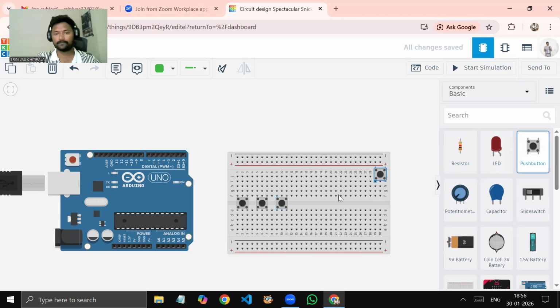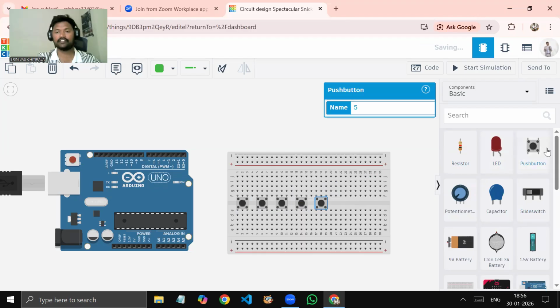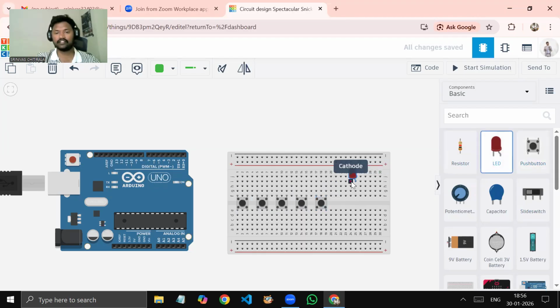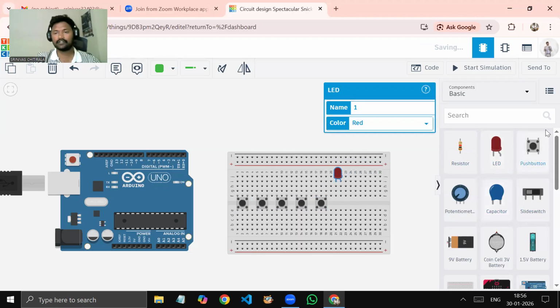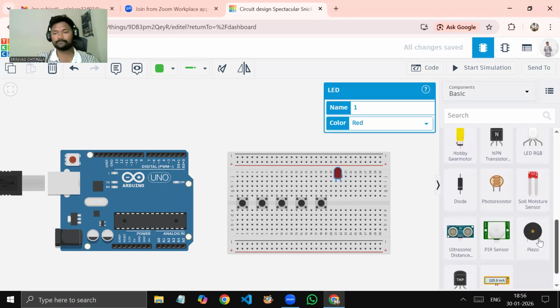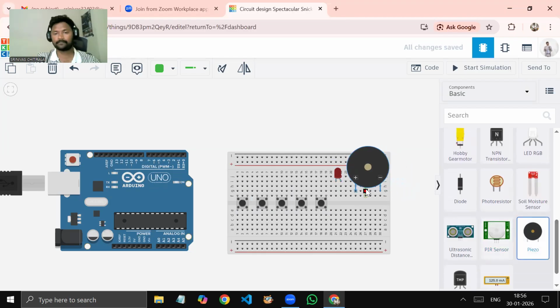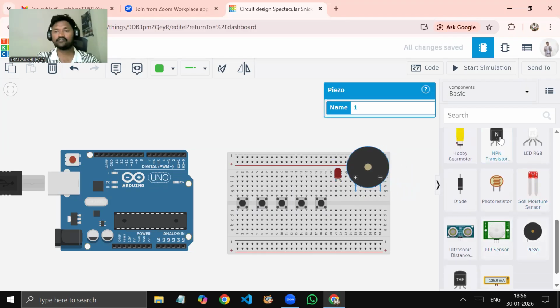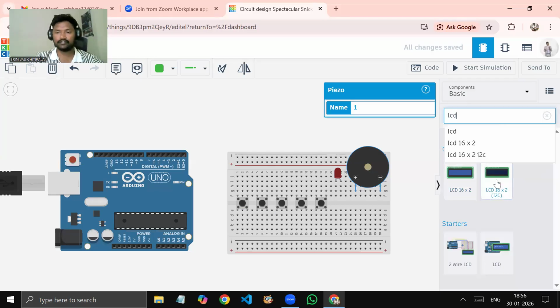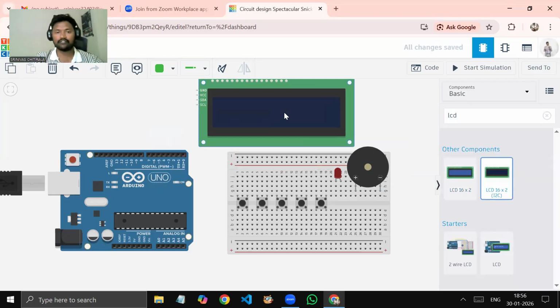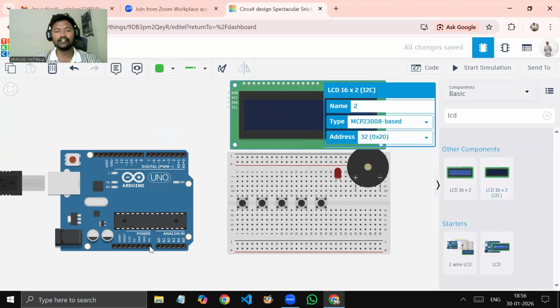Three, 4, 5. Then let's take an LED. Then a buzzer. And after that, we need to connect an LCD display. So I have taken an LCD display as well. First, let's do the connections of push buttons and the rest of the stuff.